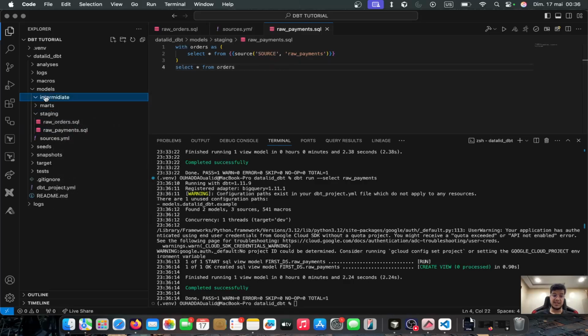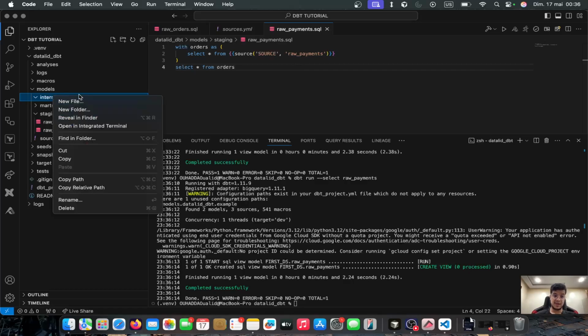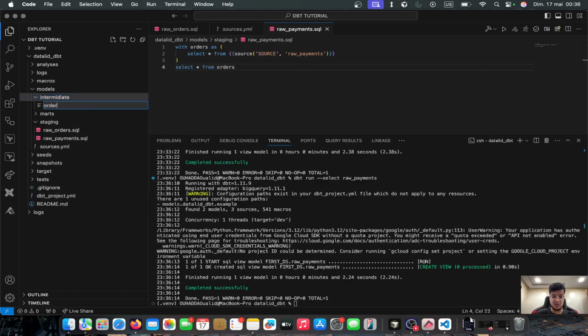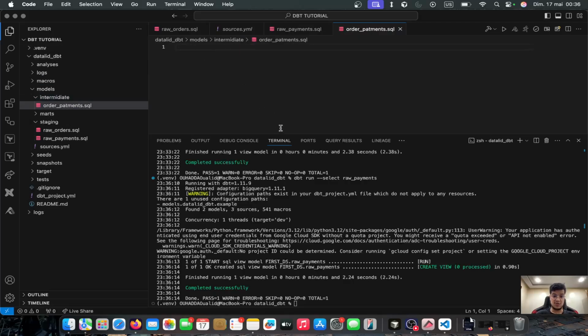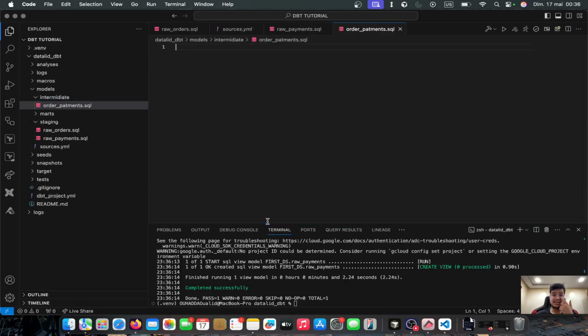The intermediate layer is where we want to build our business logic. We want to build a table called, for example, order payments with all details about our payments. Let's do that. Order payments.sql. Good. So we will need in this table the two staging tables that we built earlier to do the join between them.